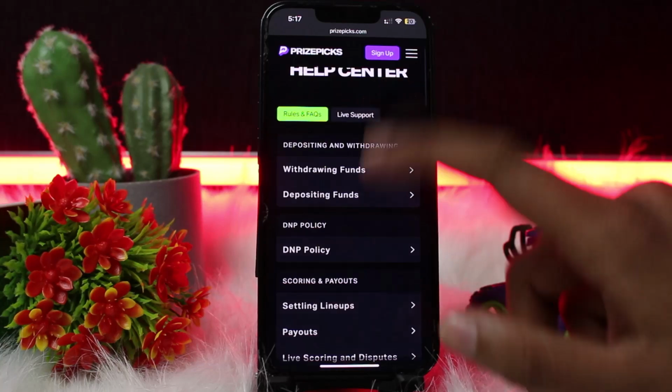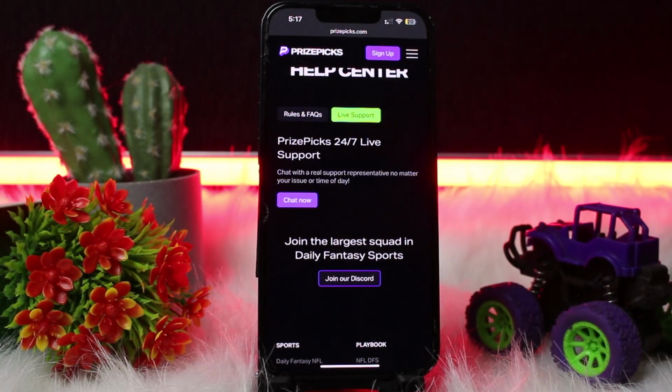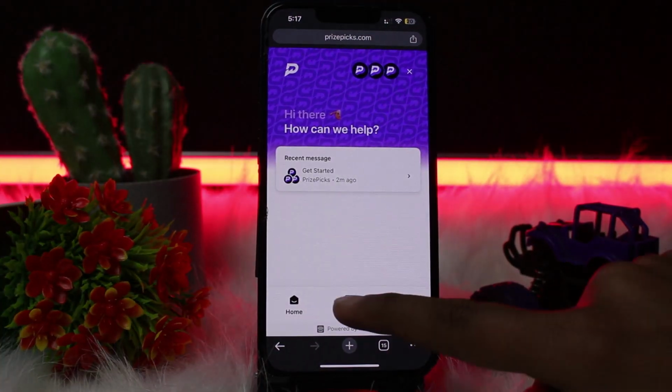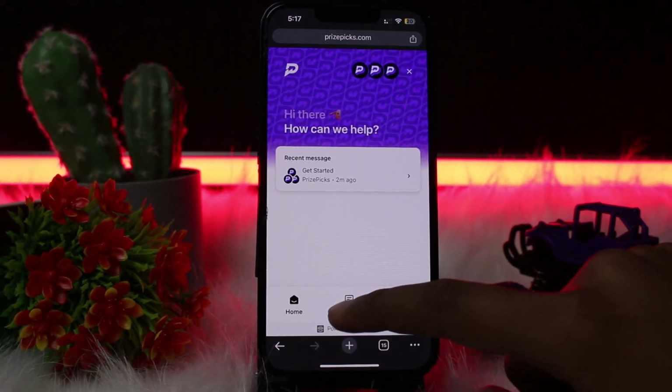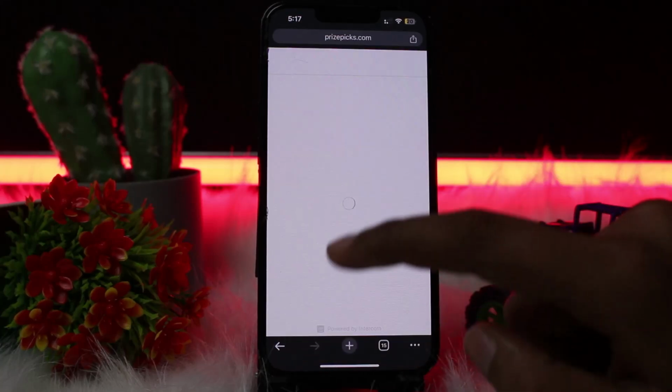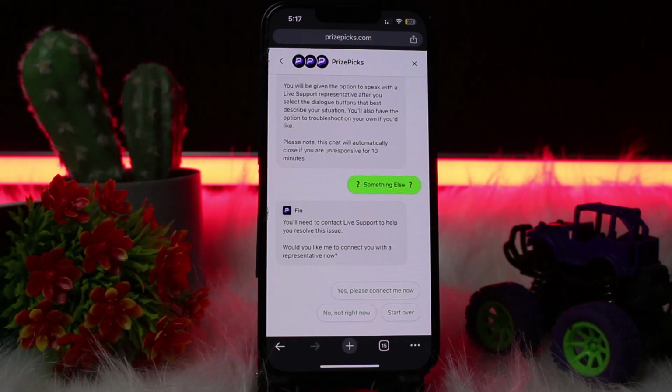So you need to click on the option of live support, and here you may also join their Discord and you may also chat with them from here. So click on the option of chat, and you may also go on message where you have talked. If you have talked with the help center before, then you will see right here. If you have not, click on the option of get started, which will be at the very bottom.